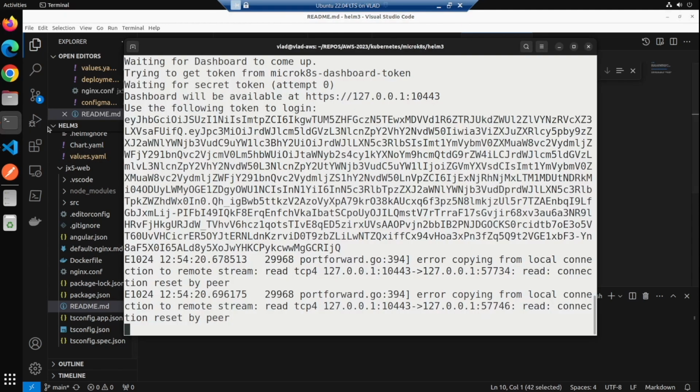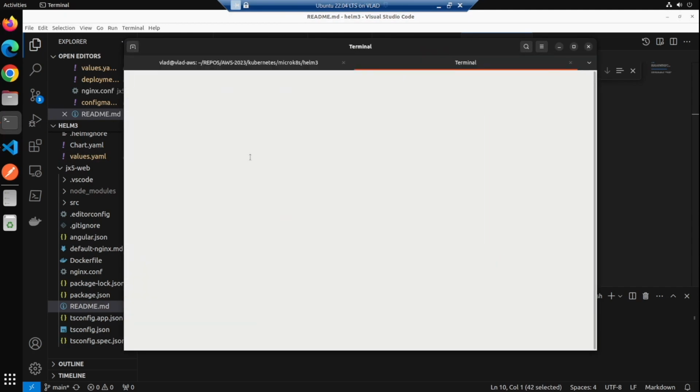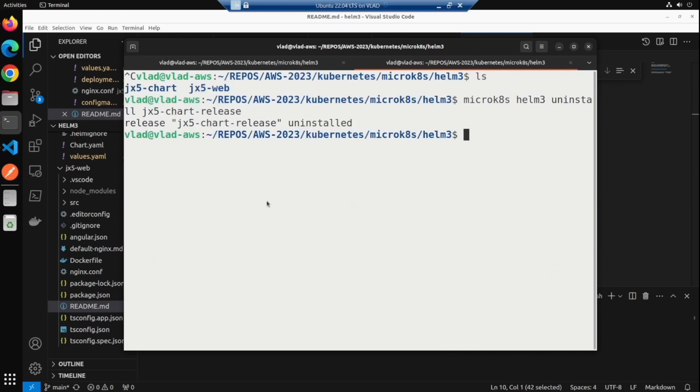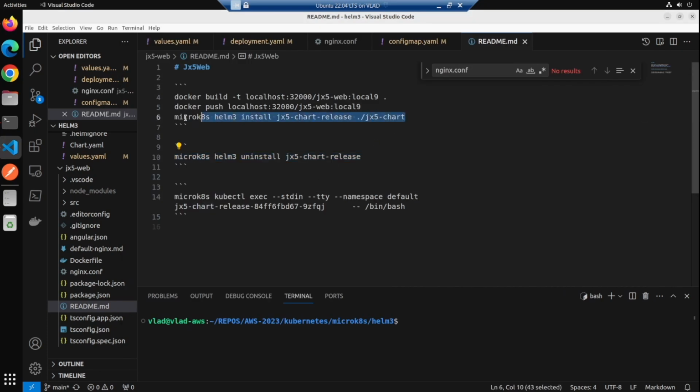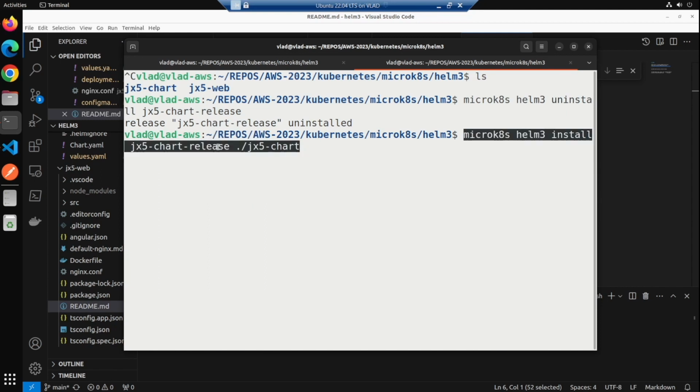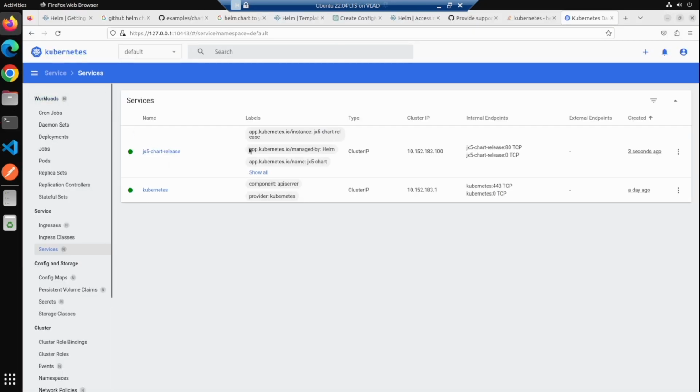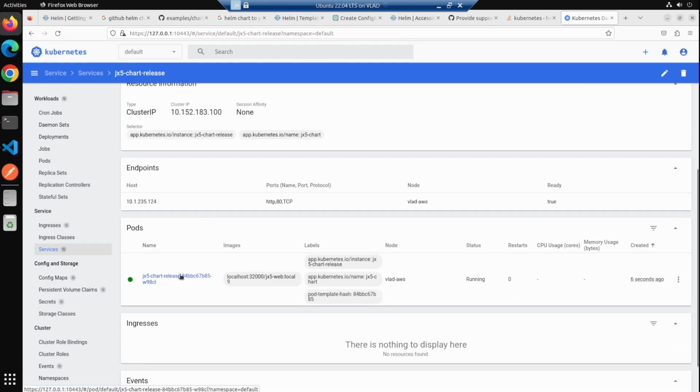Alright, so this one, we wanna uninstall that. So uninstall that. Uninstall. And then install again. Alright, so that should be running. Click this one here. Oh, yeah, it's now running.